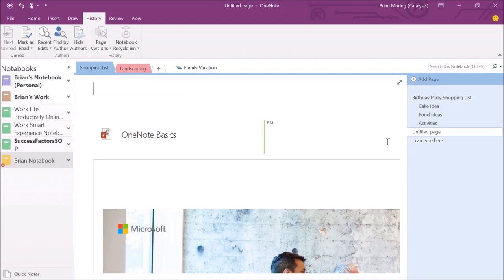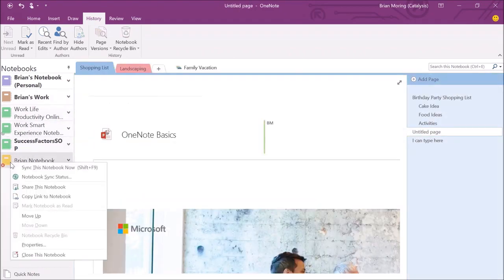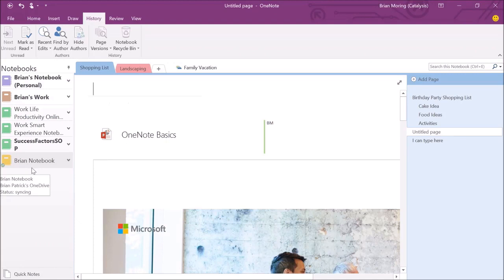Each OneNote notebook has its own recycle bin. So I'm on the Brian notebook. I can go into the recycle bin, and in just a second it will refresh. If at any time your notebook is not syncing, you can always right-click on your notebook and then choose Sync This Notebook Now, and it will sync up to the cloud and update the cloud with your latest information as well.